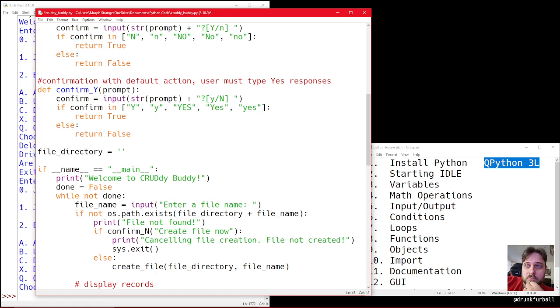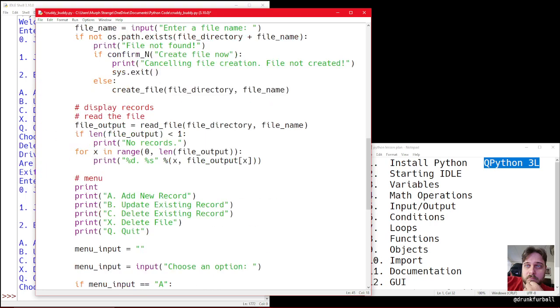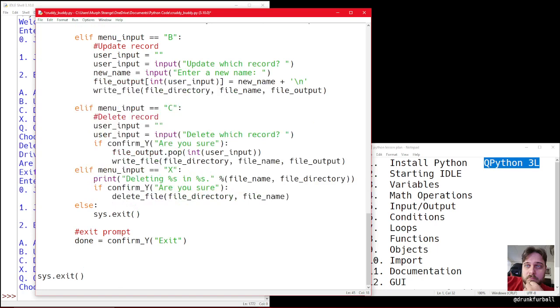That means we actually would have to put CRUDdy into a folder in order for it to affect anything in that folder. The folder it's in right now is a pretty safe folder. We're able to just create and delete to our heart's content in this folder, it's fine.